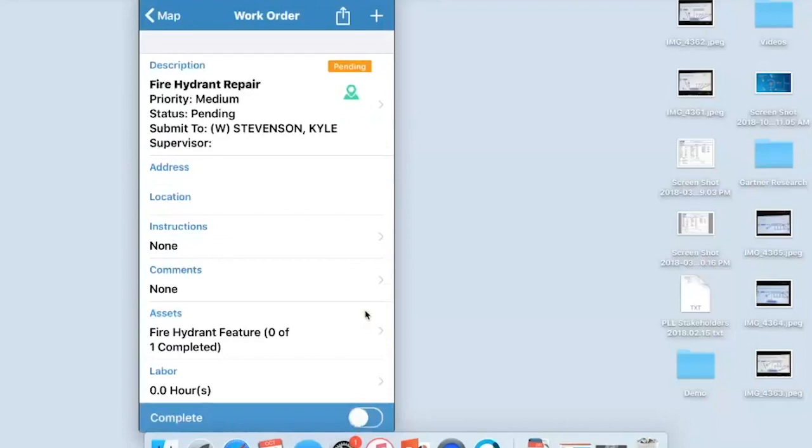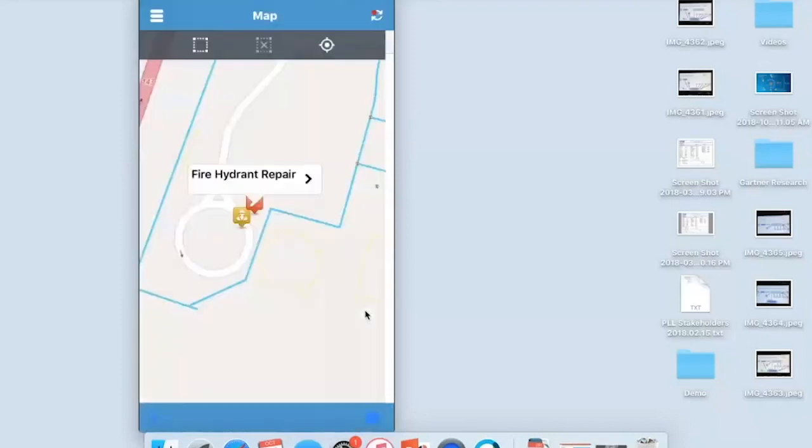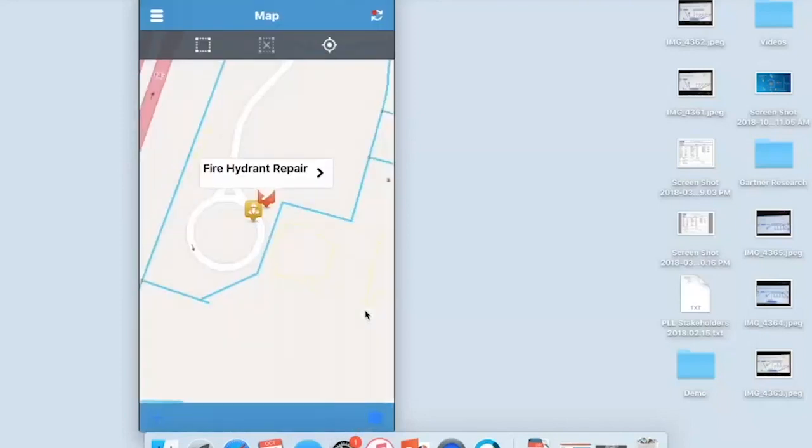And I just want to show now, if I pop back out to the map, you can see that fire hydrant repair now is already in place. And that symbology is being updated. I can sync back so the main office is aware that I've created that work order. And then once that's complete, I can pop back to that work order and actually start doing some of my resource tracking.